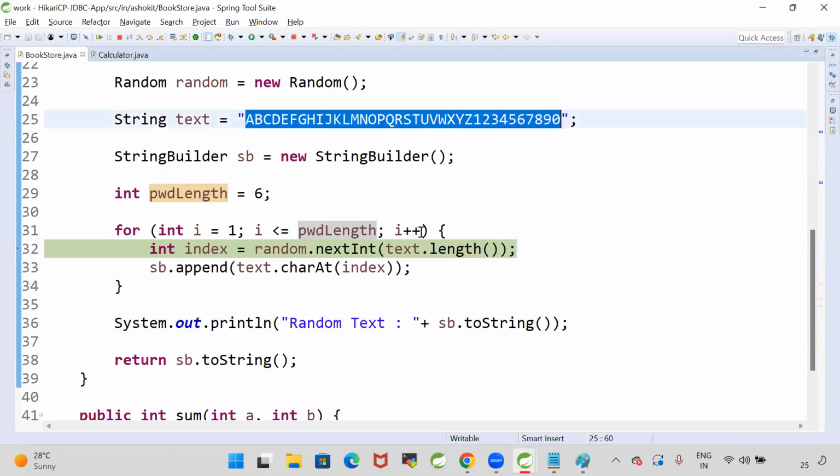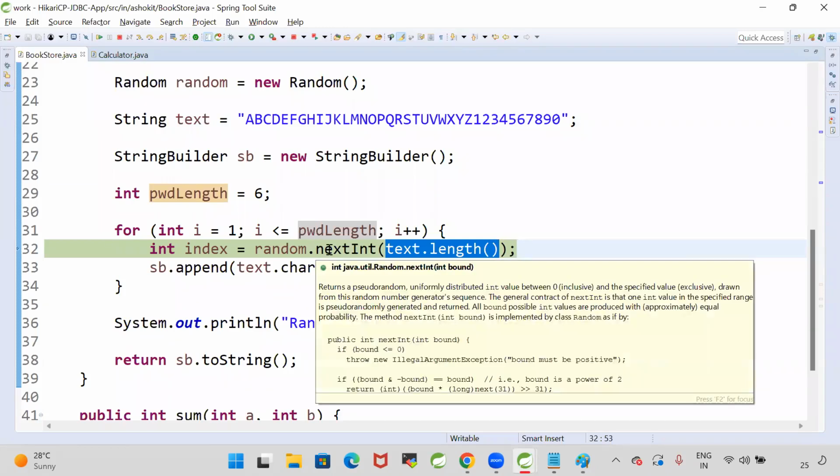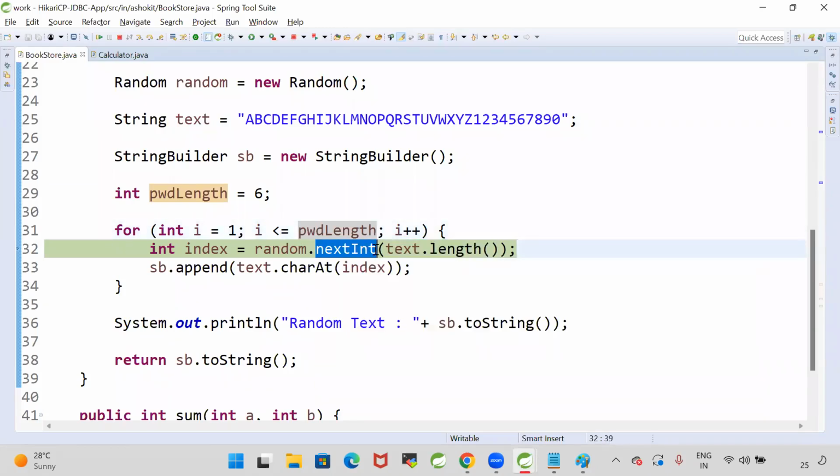So text is available. What is the meaning of text.length? Length of the string. Random.nextInt. When I give random.nextInt, assume the length of the string is 36. Random.nextInt of 36 means from 0 to 36, give me any one number.